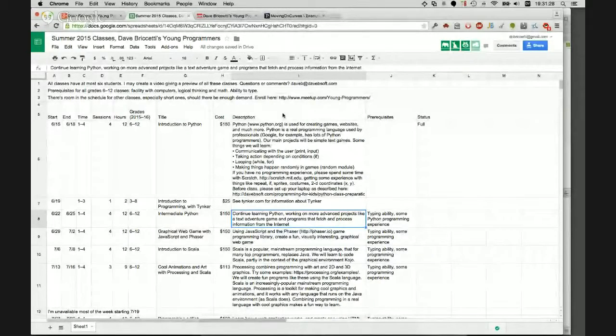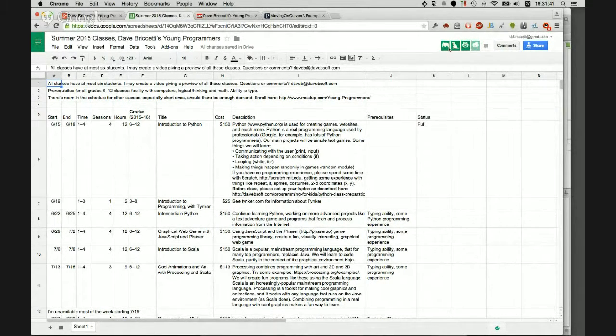So let me start by sharing my screen. And let's look at the schedule. You can see that it's a Google Docs spreadsheet that you can view. There's some people looking at it right now, it looks like. And the first class is later this month on June 15th, and it's a Python class. And you can read a bit about Python here.